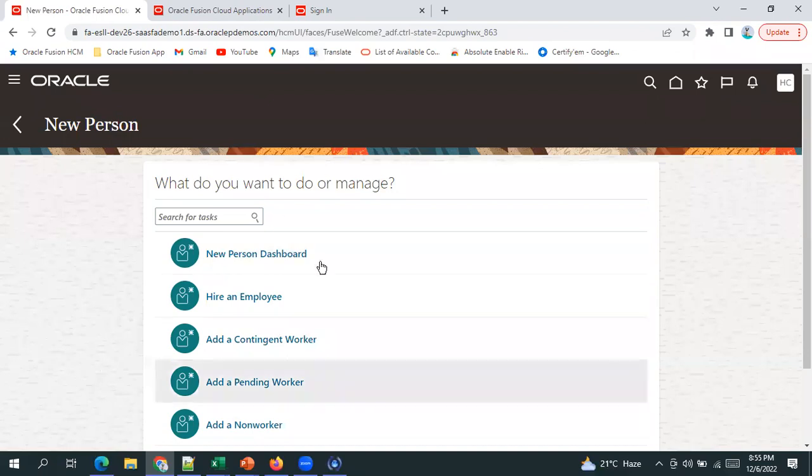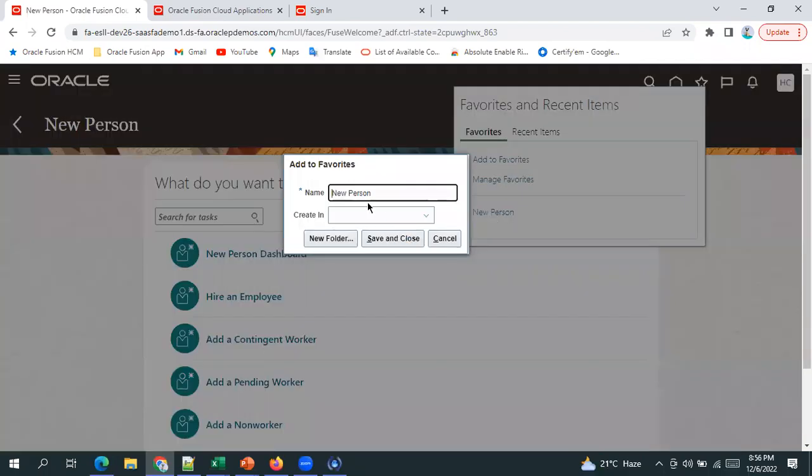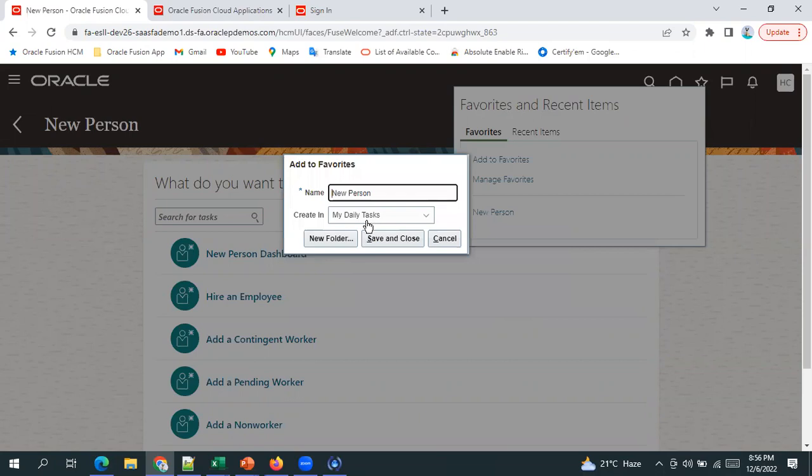So you be on the screen first of all. What is the most used thing that you have? Then click on favorites, and click on add to favorites. So that is new person. And you can create your own custom folder. Click on new folder and I'm writing something like my daily tasks or my daily routine, a folder name of my understanding. Click on save and this new person screen will be saved in this particular folder, save and close.